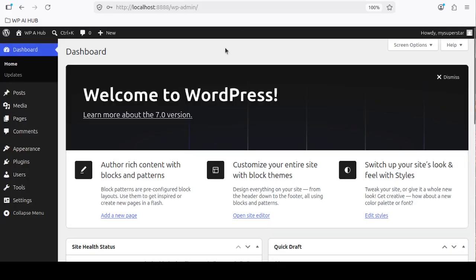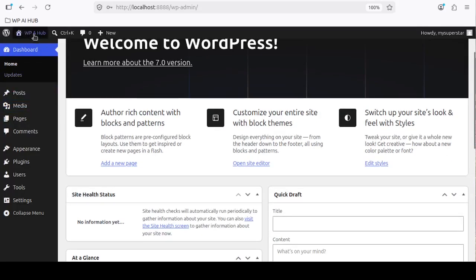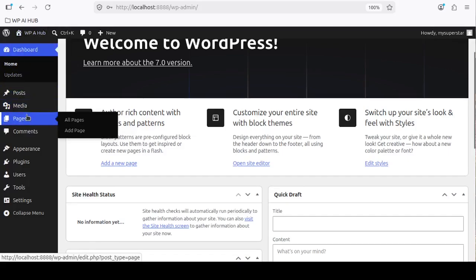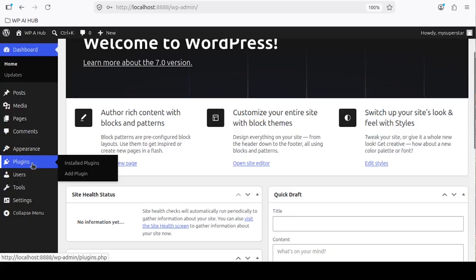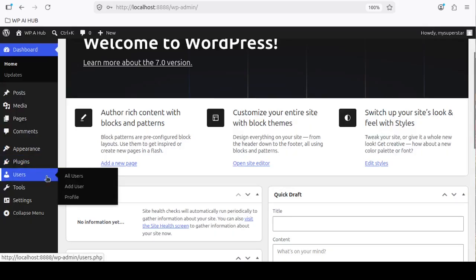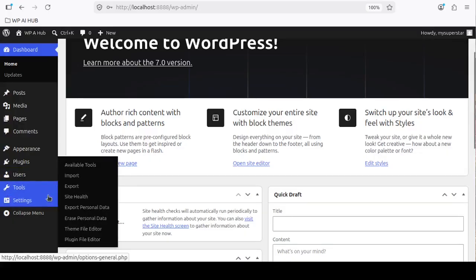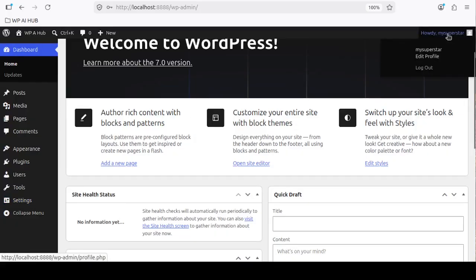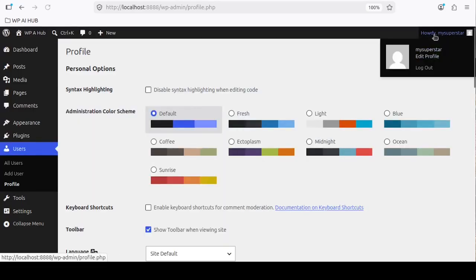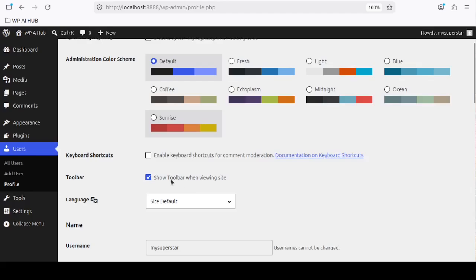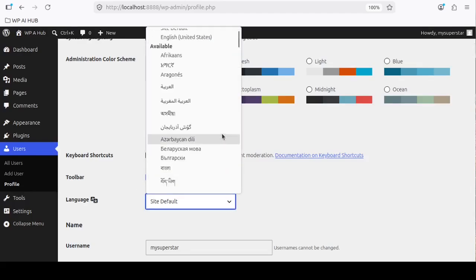This is the WordPress dashboard where we can build the site and manage the site. There are so many options: posts, media, pages, comments, plugins. We can install plugins here. Under users, we can create users for WordPress to manage the site, like subscribers and editors. This is tools. There's settings. This is the profile, keyboard shortcuts, toolbar. We can change the language here.